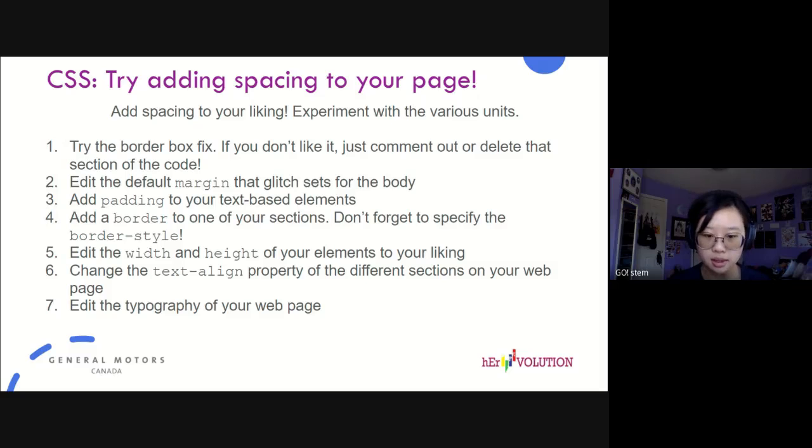You can also change the text align property of the different sections on your web page. So this will make it left justified, right justified, center justified, etc. And then you can edit the typography of your web page. So remember, this is whether it's bold, italics, normal, etc.